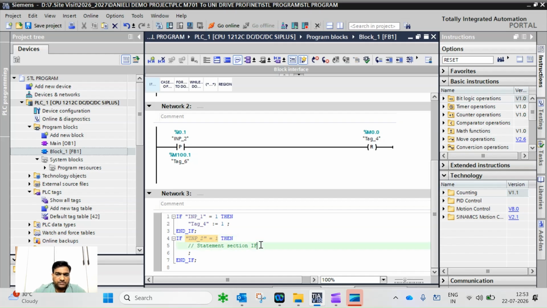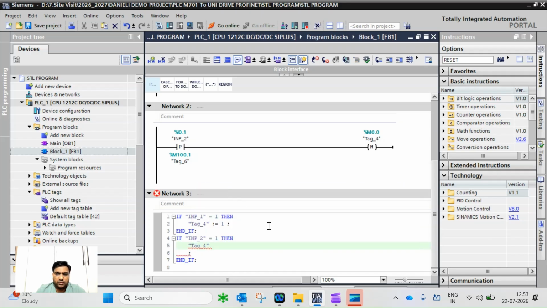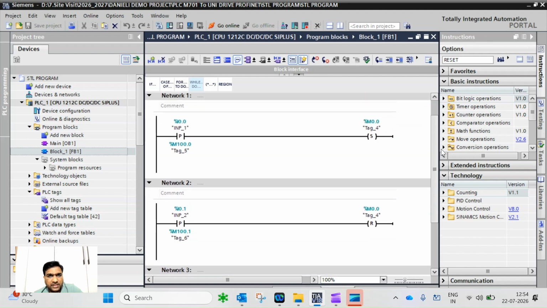Then what? Then tag 4 should be 0. This is the condition in ST. I hope you understand. So this is the condition.